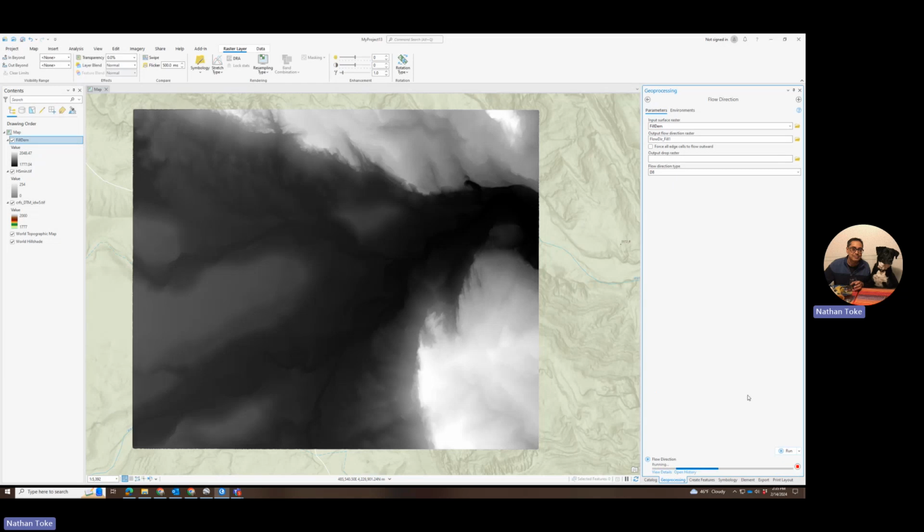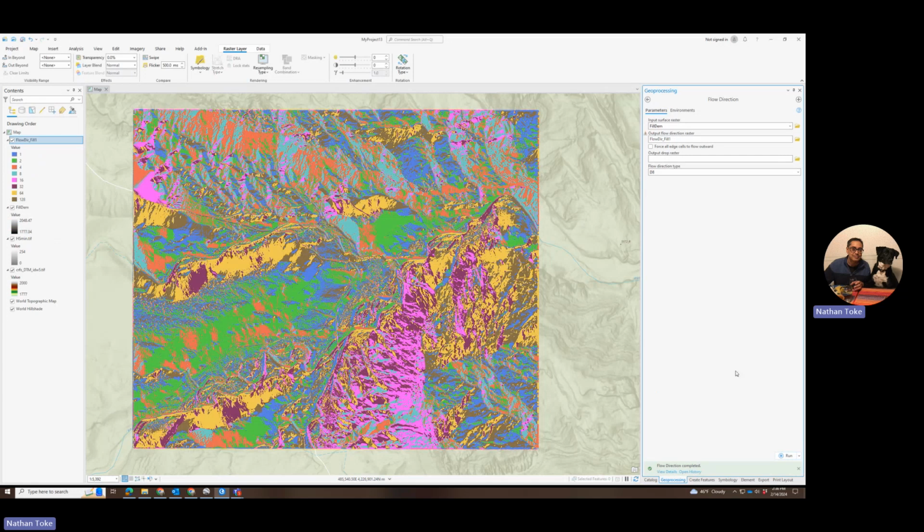So run that. This is a pretty fast process. And you can see it looks kind of like an aspect map. We have 8 values because there are 8 neighboring pixels that it could flow to.